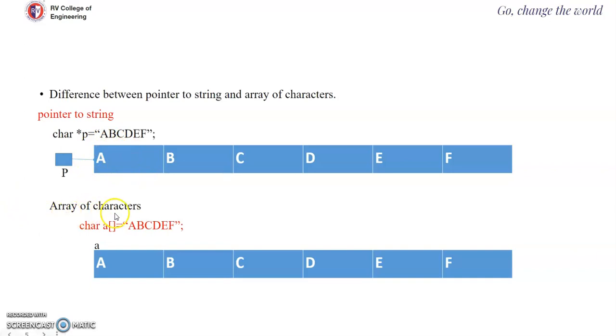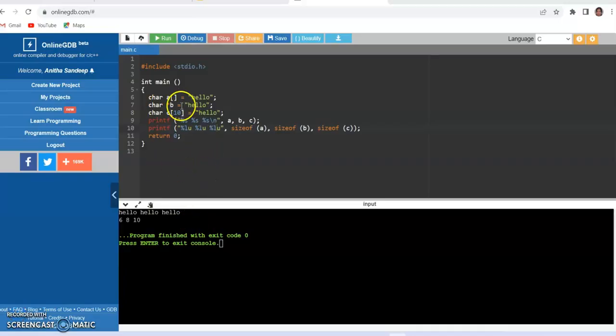Now, if it is an array of characters, the declaration goes like this: char a[] = "ABCDEF". Now, A, B, C, D, E, F will be stored, and the starting address of this A will be stored in the name a. So a[0] refers to capital A, a[1] refers to B, a[2] refers to C. Likewise, it goes on. Now let us see one example for that.